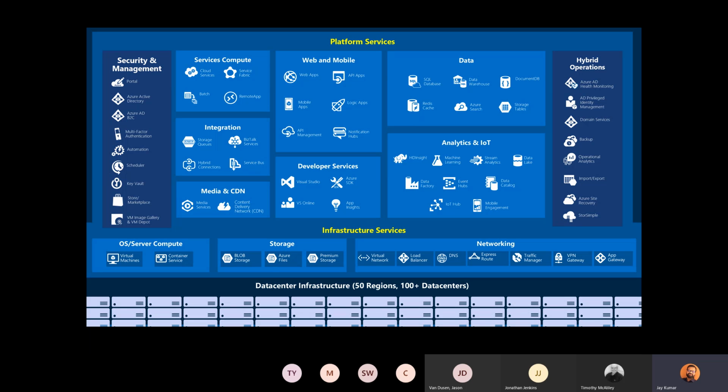All the other services, like PaaS services, are built on top of these IaaS services. There are also common services on the side of this diagram: two pillars, security and management, and hybrid operations. PaaS services are delivered to you for deploying an application or solution architecture. For your management experience, we provide you security and operations. Those are the main aspects.